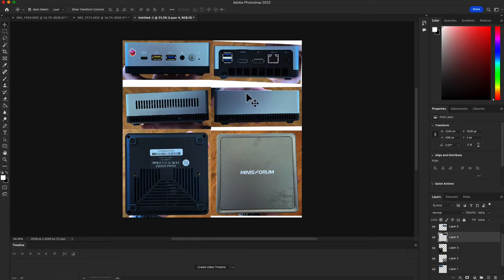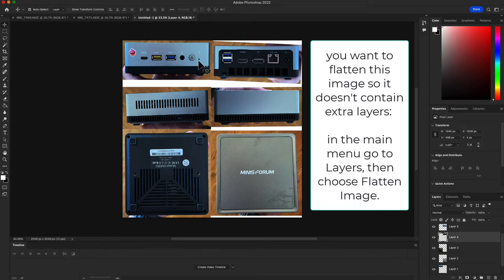But here we have a cubist dream. We have all of the perspectives in one image, in one plane. It's representing the whole object. So now we go to Layer in the top menu and Flatten Image.